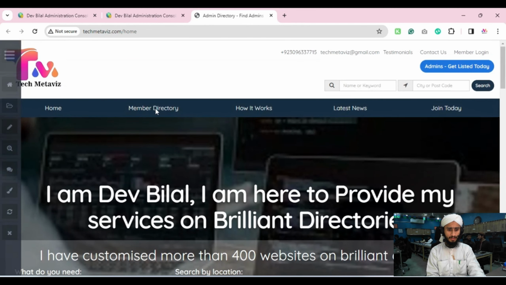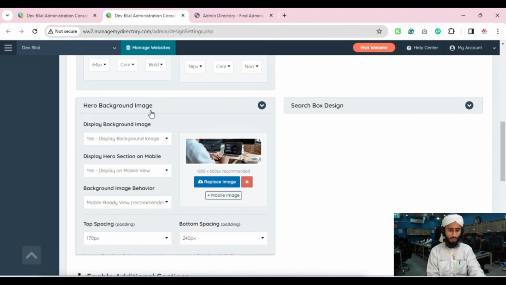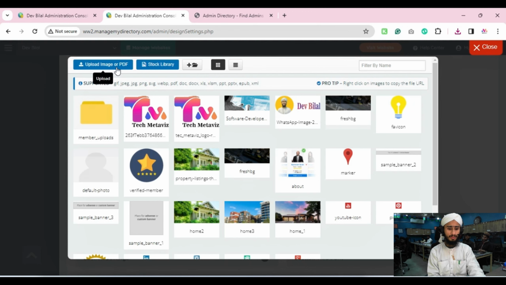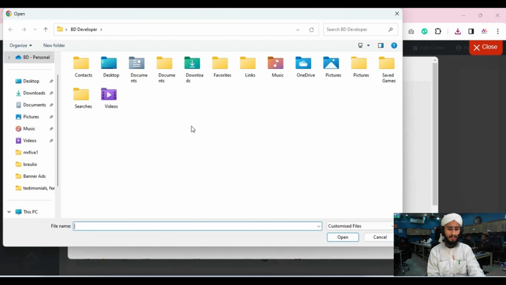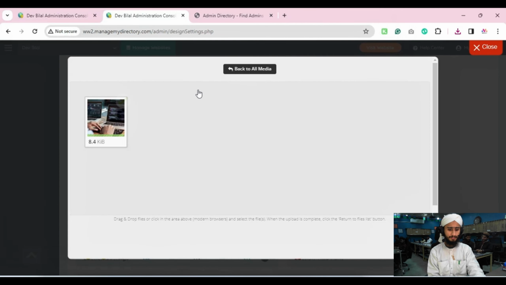Now I want to change the image. So in order to change the image, you need to go to the hero background image section. Here, replace image. You need to select an image of 1800 width and 600 height. So you can download it from Google or from other sources that you like. I will select this image.